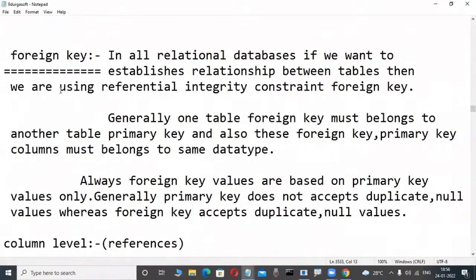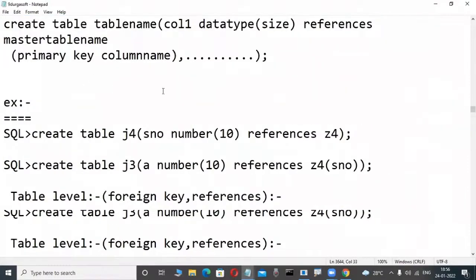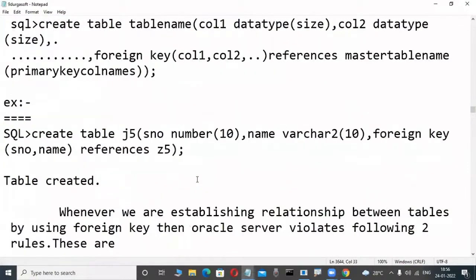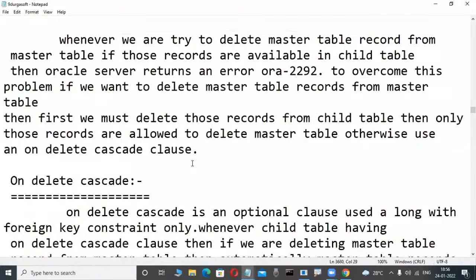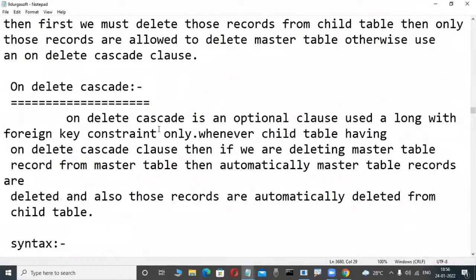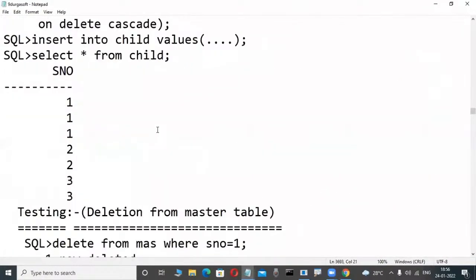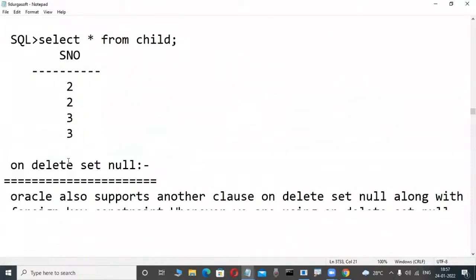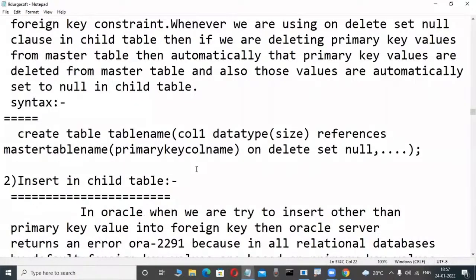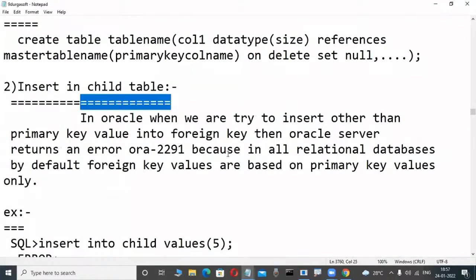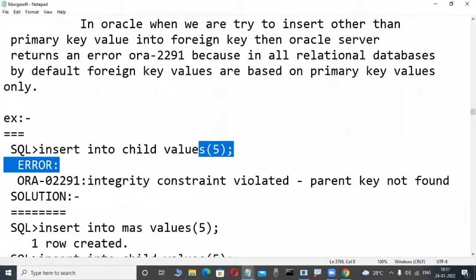Whenever a master and child table are there, there are two rules in every database: deletion from the master table, and insertion in the child table. Whenever we delete from the master table, what happens? What is the on delete cascade clause? What is the on delete set null clause? That is deletion from the master table. And insertion in a child table, what happens? All these things we are learning in our course.